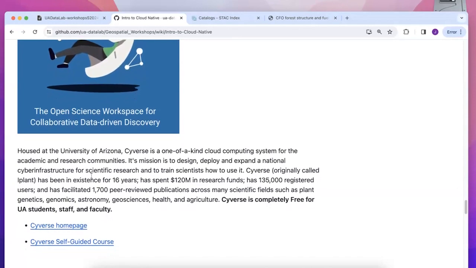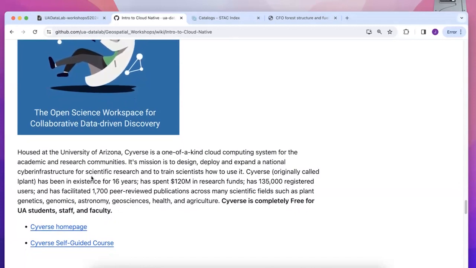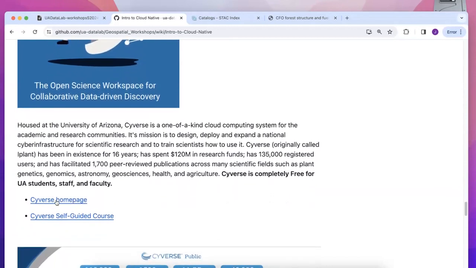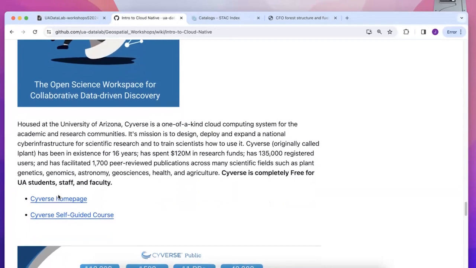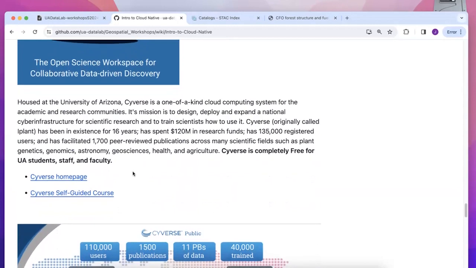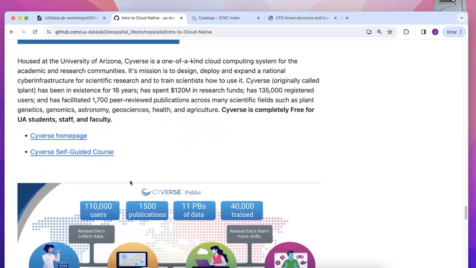Okay, so we're not going to do a demo today. We don't really have enough time, but let me just take you through some highlights of why it might be of interest to you. To find out more, of course, go to the Cyverse homepage, which is cyverse.org. And then this link here is a self-guided tour. If you're trying to figure out more of the ins and outs, you can do that. But let me give you more of the highlights.